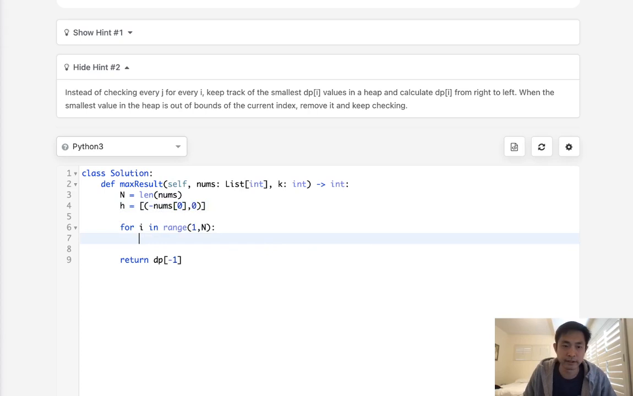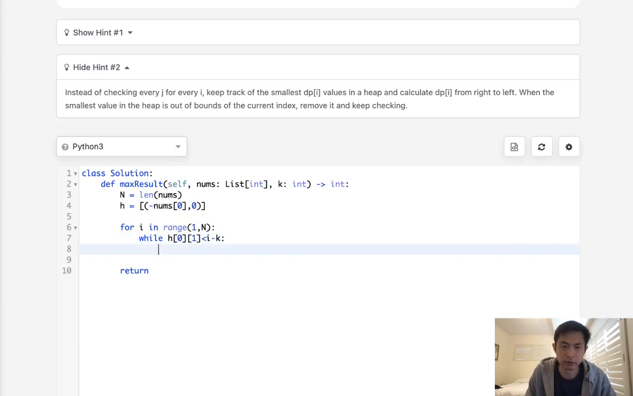Okay, so instead of having this DP array, what do we want to do? First, we want to see if we need to pop off anything from our heap. So while we peek at the very first value, the index, if it is less than i minus k, we need to pop it off, right? So we'll just heap pop off our heap.